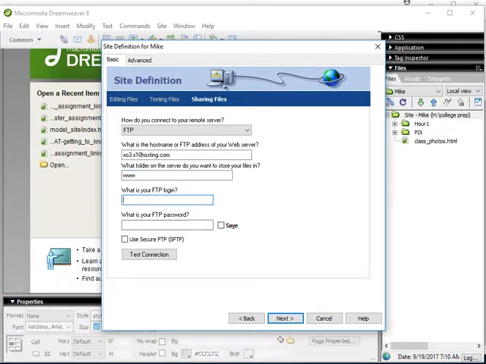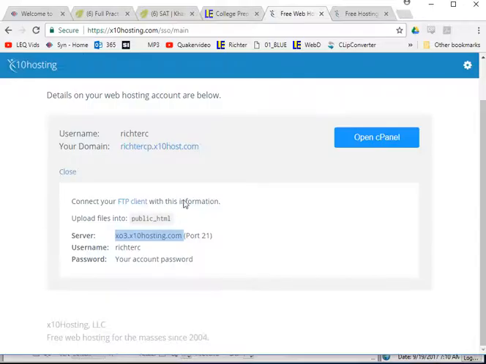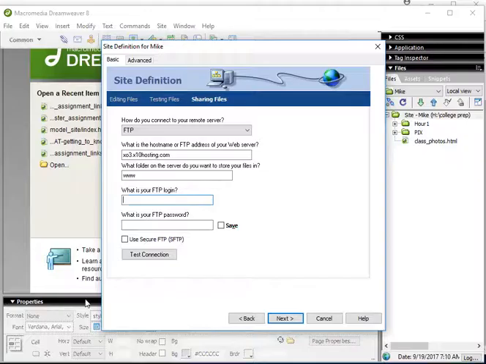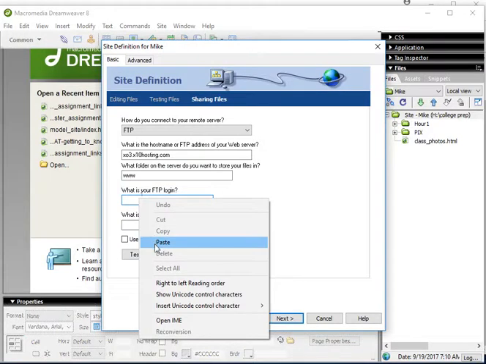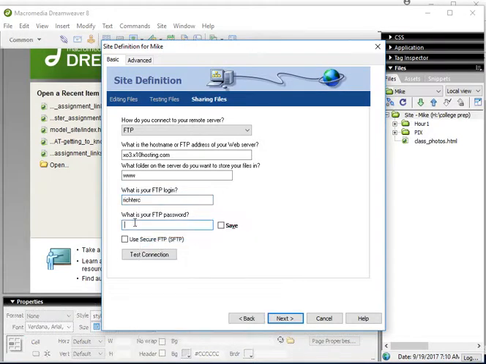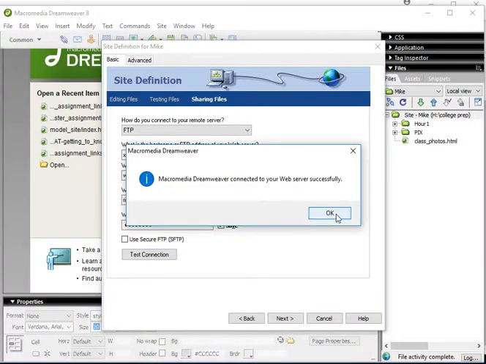Now what's your login? That's the one they gave you. I forgot what mine was. It's Richter C. Oh, okay, so it's a part of my domain name, because I called my domain Richter CP. So now it's Richter C. Copy and paste. Once again, make sure there's not a space, and the password is the one that you use to sign in. Now test it and see if it worked. Oh yeah. I don't know if you could hear that or not.